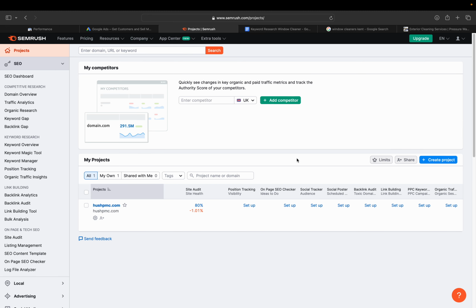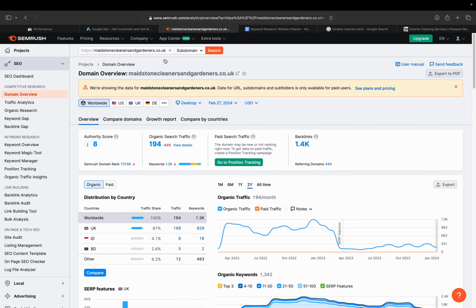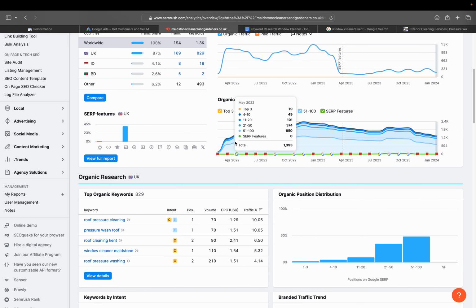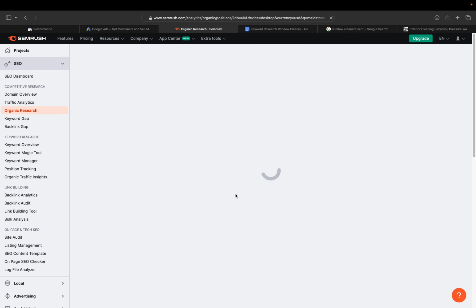Another thing we can use is SEMrush. You can put in a domain name, and it will analyze this website and give us some stats. They haven't got a lot of organic search traffic, but we can see that they're number 1 on Google for quite a few keywords that we want to rank for. Window cleaner Maidstone, roof cleaning Kent, fairly low volume search terms. So it'd be good to find some higher volume search terms and rank high for them.